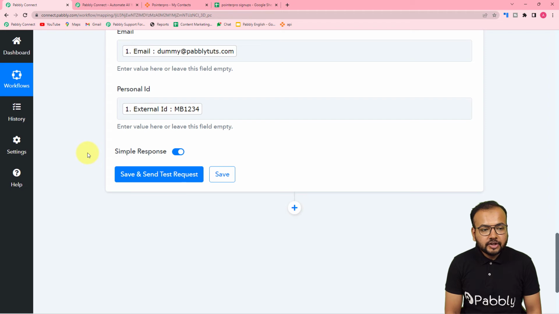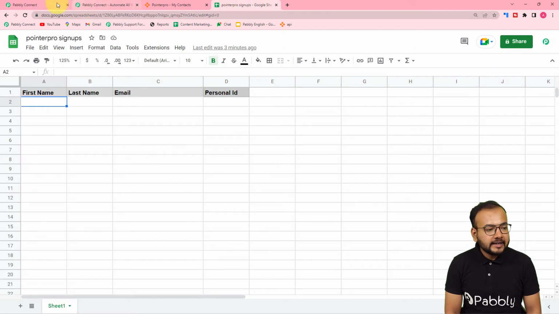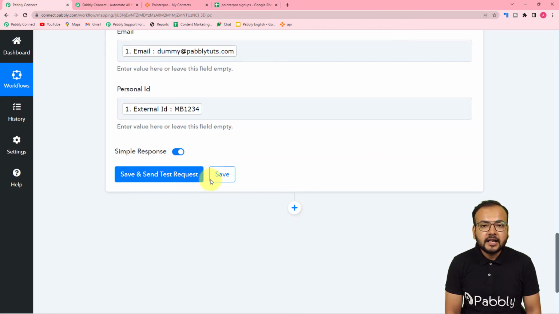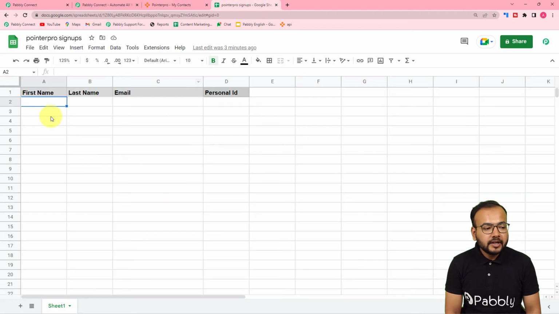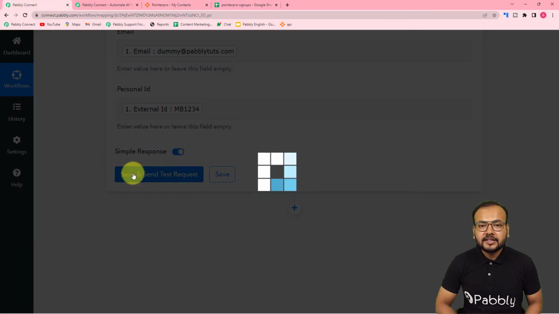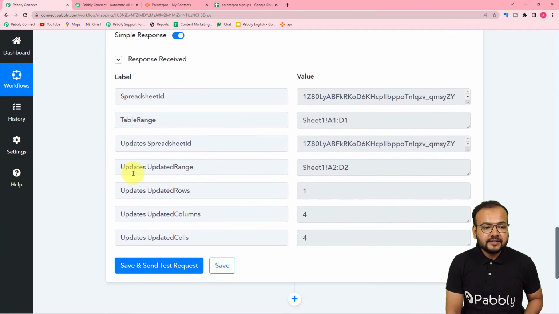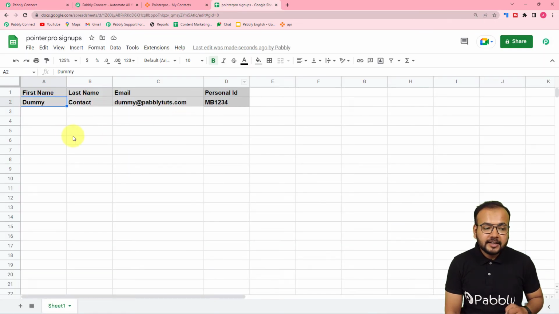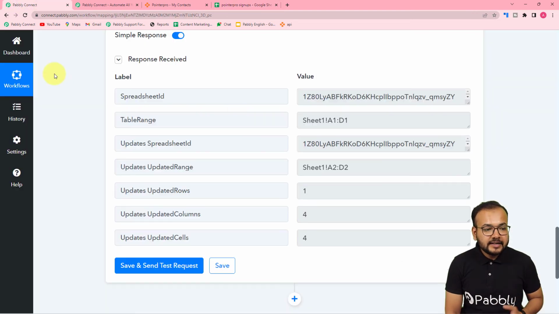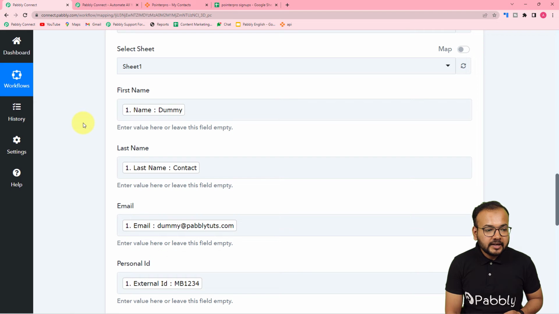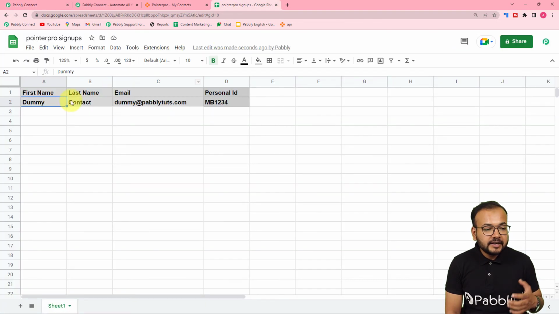Okay, now you can check your connection with Pointerpro by clicking on save and send test request, and a new row will be added in front of you here in this spreadsheet. Okay, let me show you. I'm clicking on save and send test request, guys, and this is the response we have received. Let's see in our spreadsheet if we got the data. And here you can see, guys, we received the data here like this from Pointerpro. Okay, these are all the details that I have mapped here, and I have received the data here as it is.